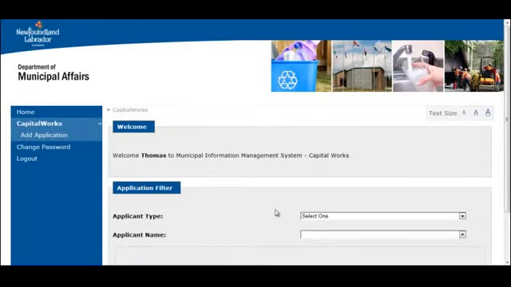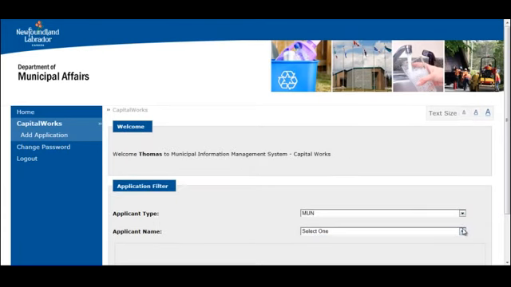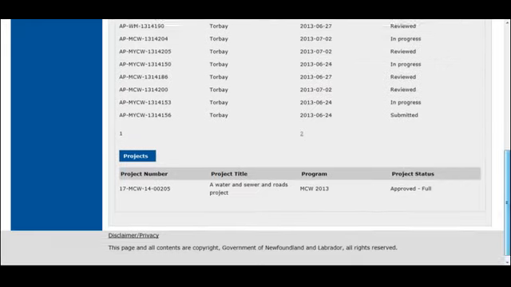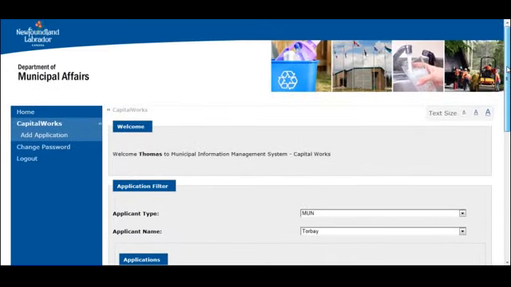If you are logging in as a consultant, you will see a set of drop-downs which provide you with the opportunity to choose the community you are representing. Once you select the applicant type and applicant, you will see the list of applications and projects for that community.